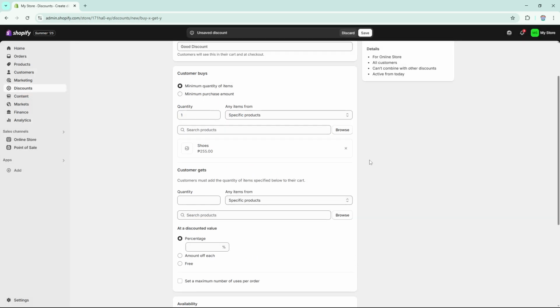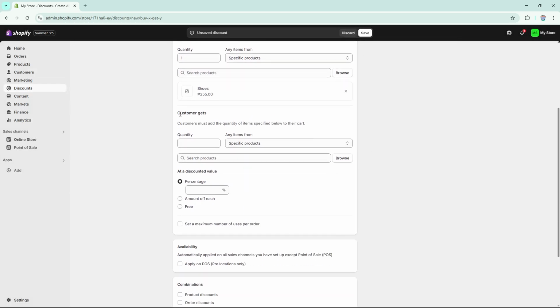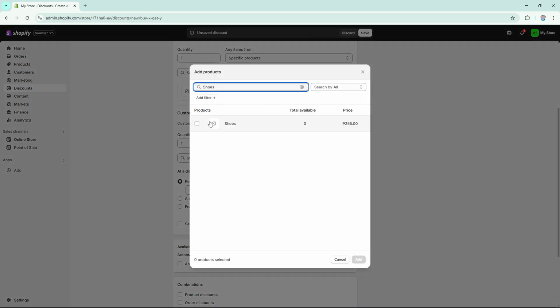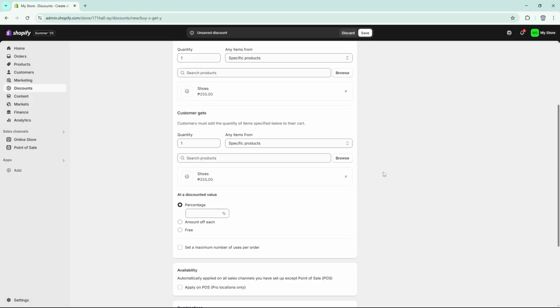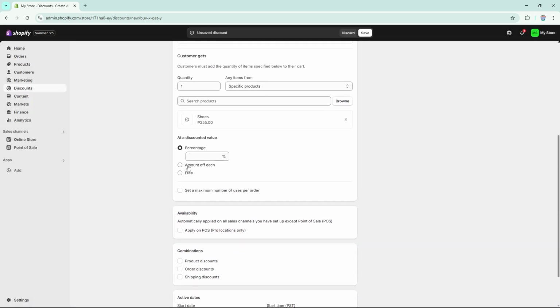Moving on to the Customer Gets section, you'll determine what the customer will receive once they meet the criteria. Again, we'll use shoes as our example. Here, you decide how much of a discount they'll receive, whether it's a percentage off, a set amount off each item, or even getting something for free. Let's set it at 50% off for this demonstration, a great incentive for any shopper.